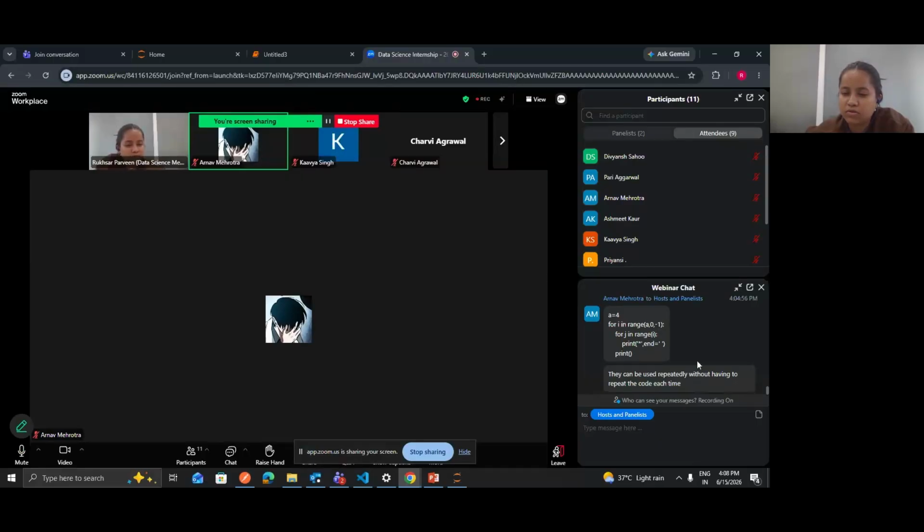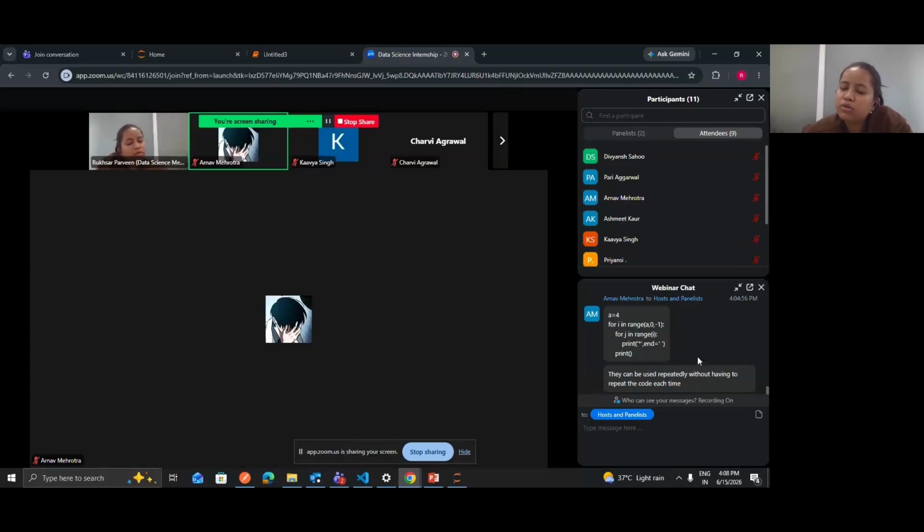Usability without having to repeat the code each time. So you're also doing that with the help of loops. I mean, instead of writing, if you have to print some number 100 times, instead of writing it every time, you are using loops, and with the help of a single loop, you are repeating the same task multiple times. So why functions?